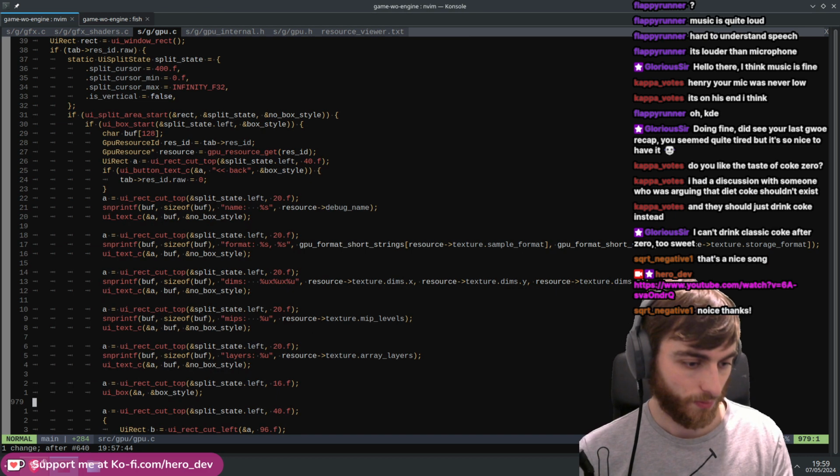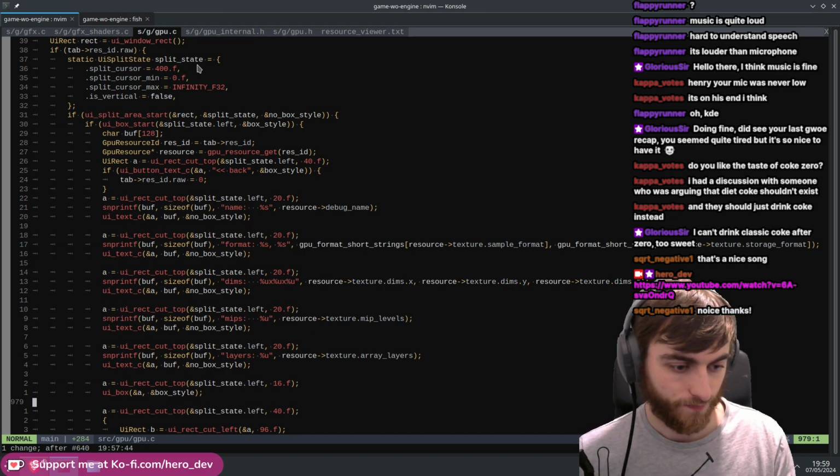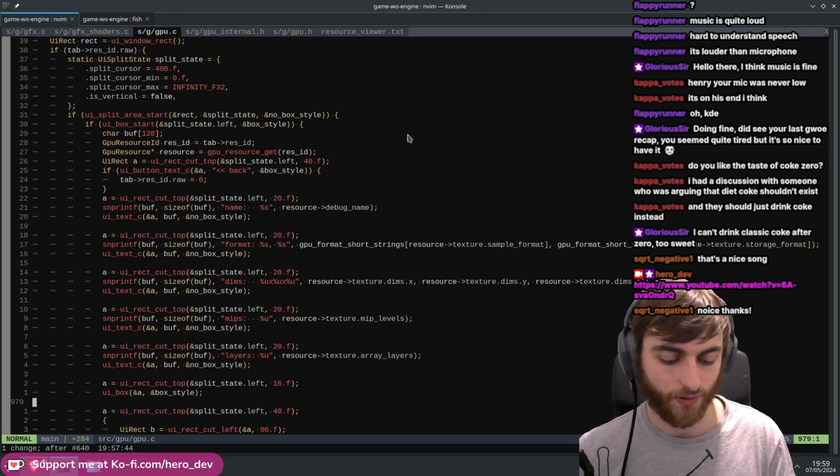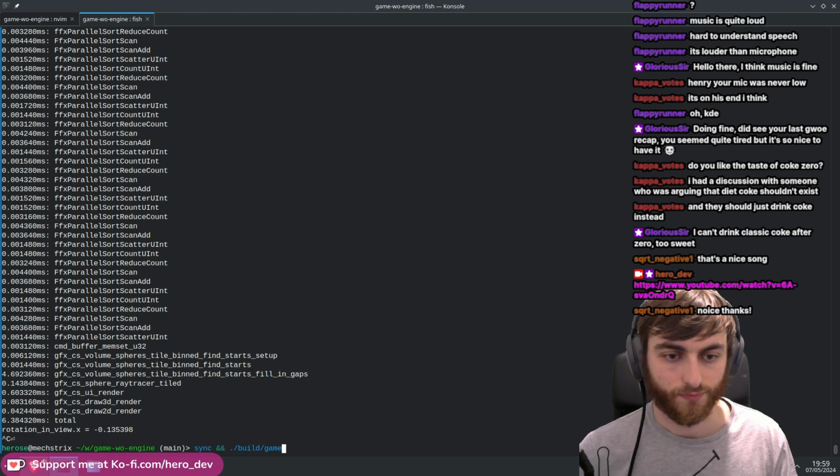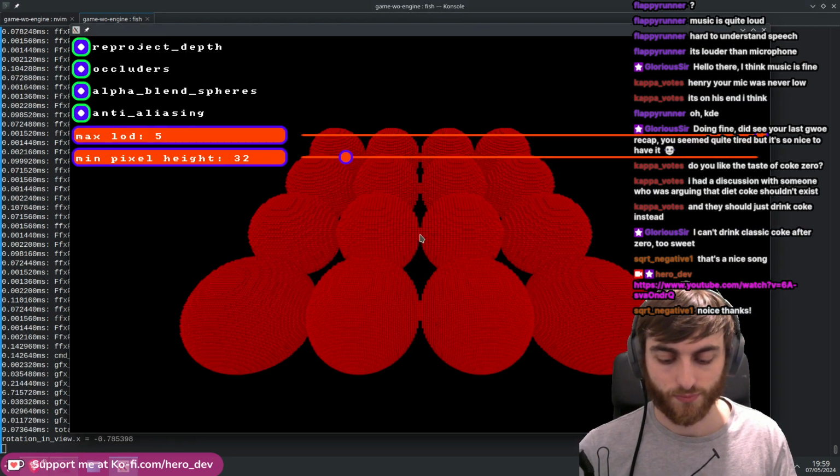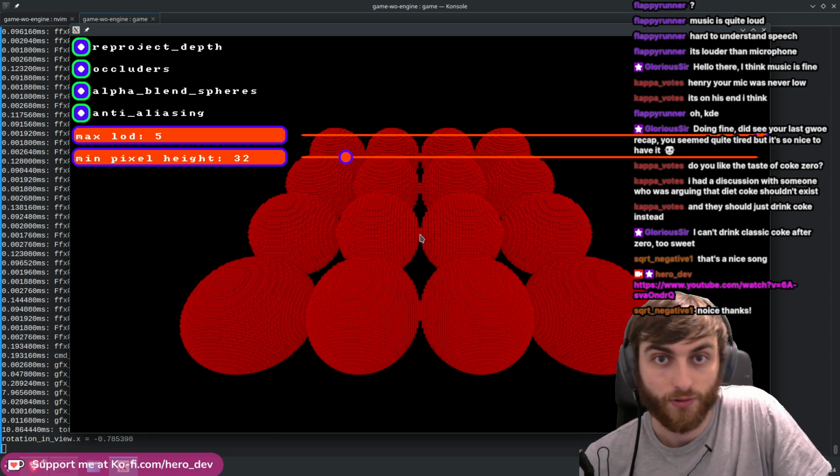Okay, so let's put a marker down. All right, let's recap what we've just done. Okay, so now we build up the texture viewer.